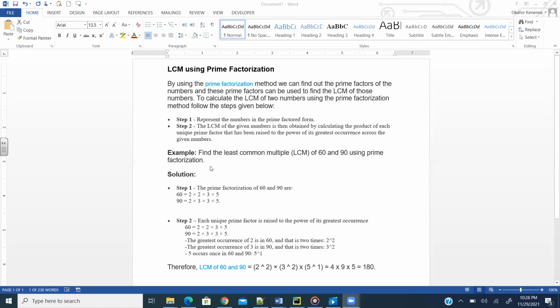Then if three is a prime factor between A and B, I'll take the three and check in which number, among the prime factors that make up that number, we have the greatest occurrence of three. So if, for example, three occurs three times in A, but occurs four times in B, I'm going to take four times, and that will be three raised to the power of four. So having got those exponents, I will now multiply all the results, those different numbers derived.